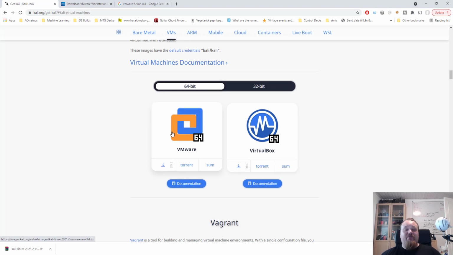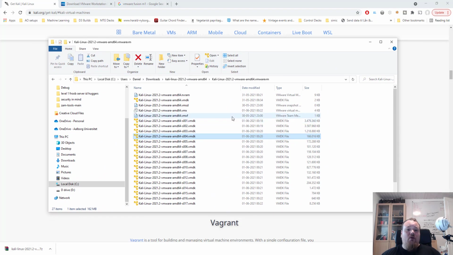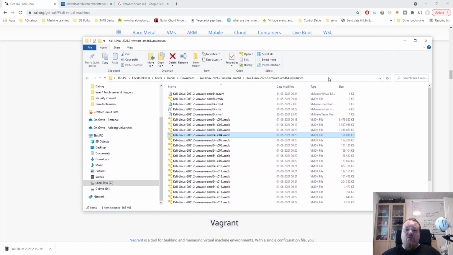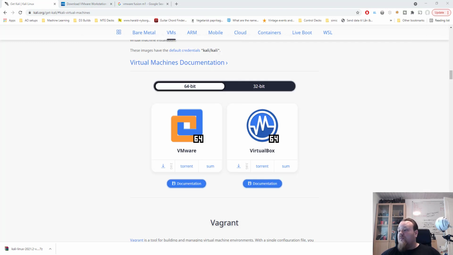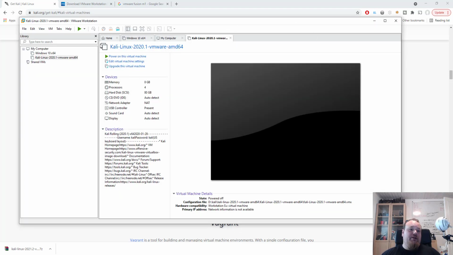Download the VMware-friendly installation here, either as a torrent or as a zip file, downloaded here below. When the download is finished, unzip all your files, and it will look something like this. Now copy the path of where you unzipped all the files from your VMware-ready image. Then you take your virtual machine and we put it in.